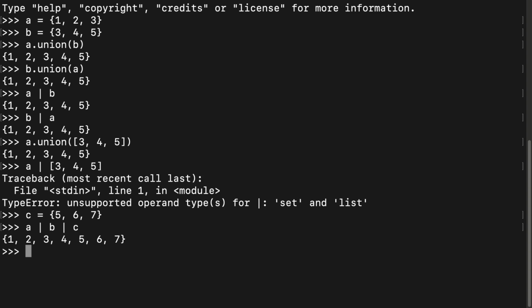Another way we can do the same thing is by using the set union method. To do this, we write A.union(B, C), and we can swap the sets around for the same result.